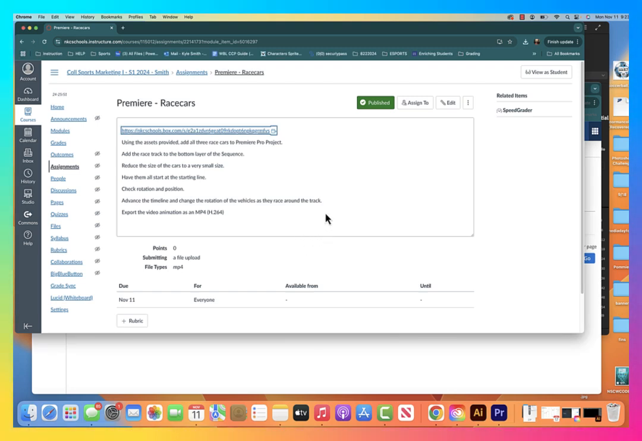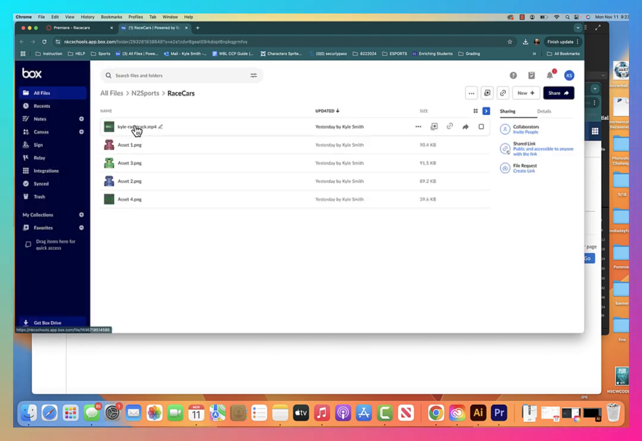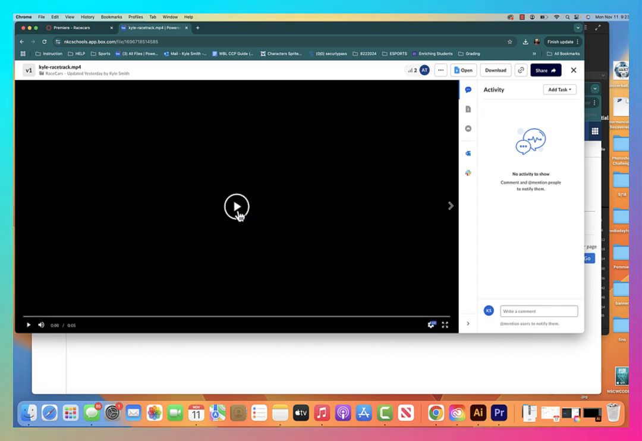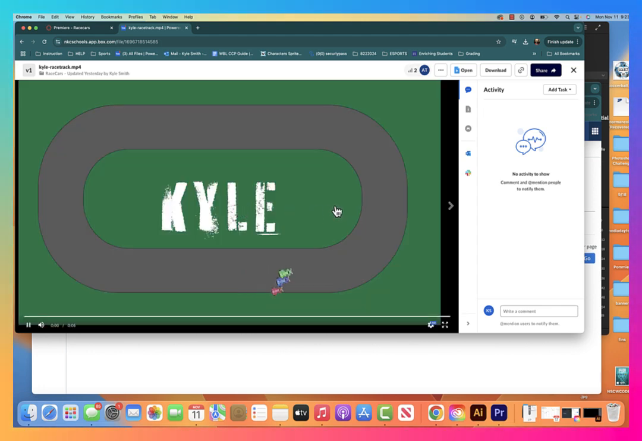The first thing I'm going to do is go to the assignment for race cars, and I'm going to click on the box link. Underneath this box link there is this one, which I'm just going to show to you really quick. This is what it should look like when you're done. Click play. Race cars should go around the track and finish where they started. Okay, and all this is to help you guys understand animation better.